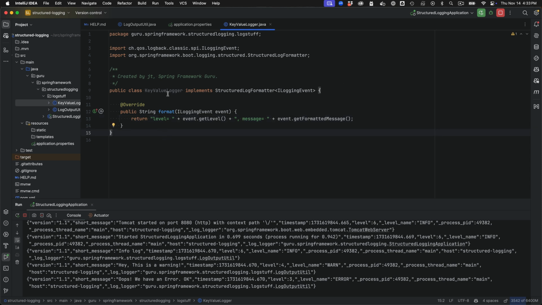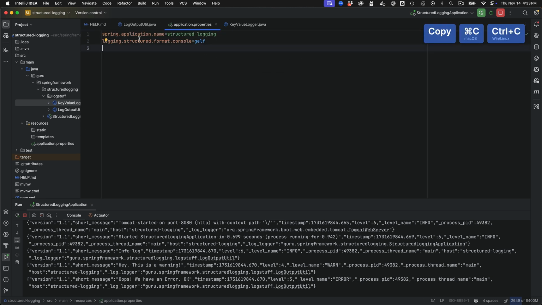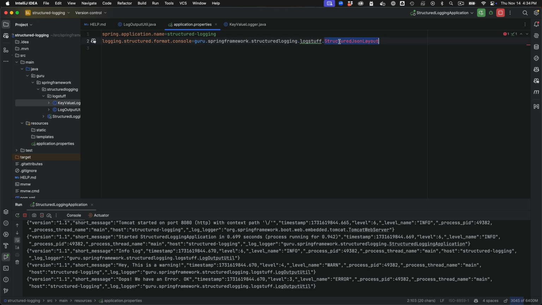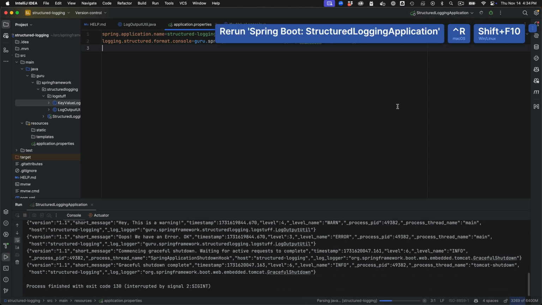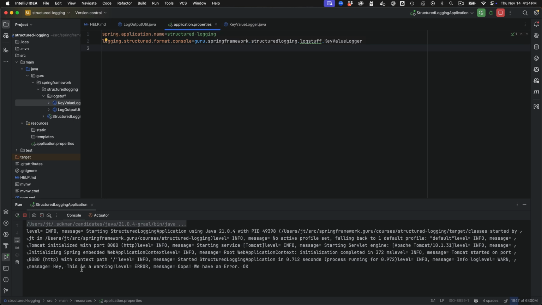The last thing that we need to do is set up this configuration. I'm just going to grab our package name since that's a little bit long. If we come back over to our structured logging property, we do a reference to that class, KeyValueLogger, like so. Now, if I start our application, you can see here the log output is now in key value pairs. So a very simple thing to do.